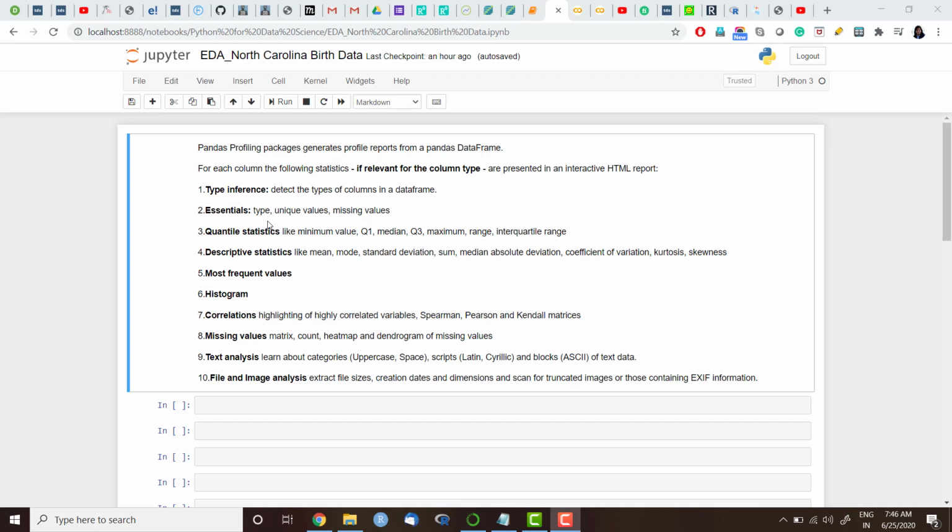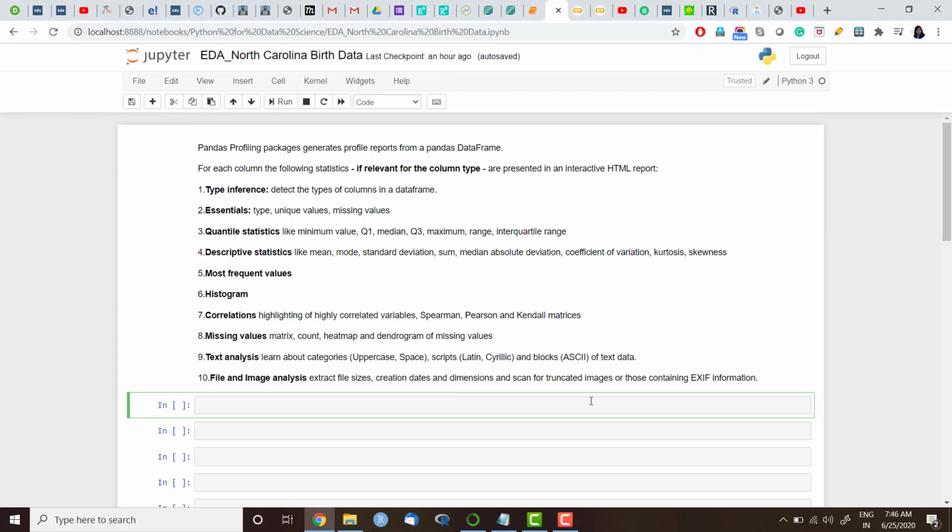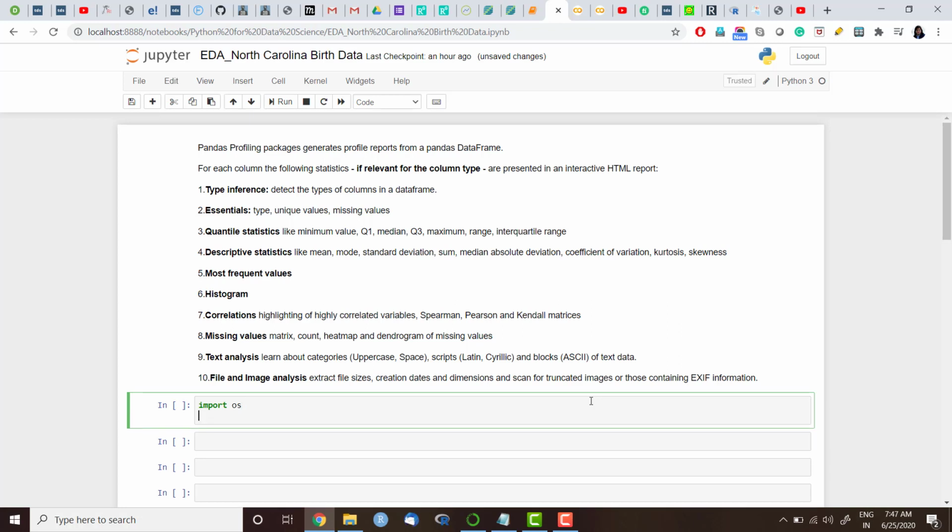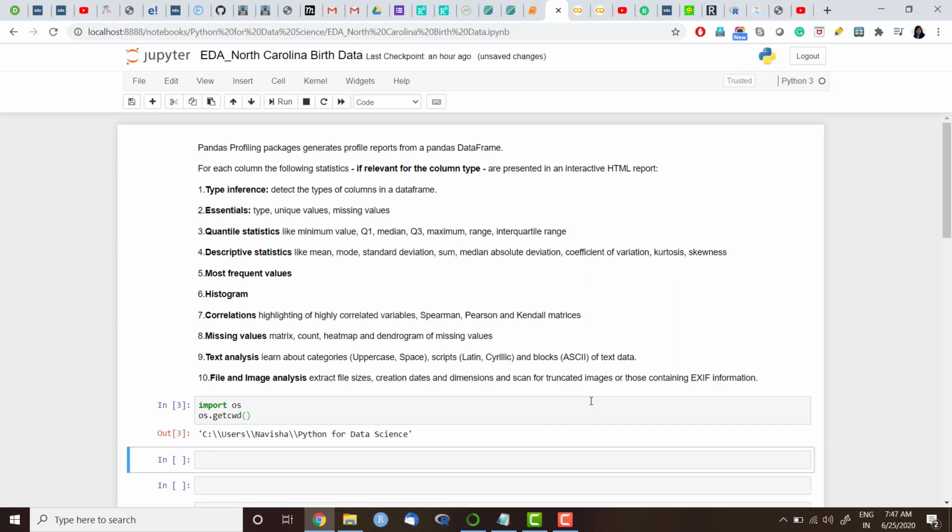Here I am going to use the North Carolina birth data set. So first let me load the data set. Before loading the data set, it's there in my local system, so let me quickly check my current working directory. To check current working directory, we can use OS. So import os, and the command is os.getcwd. So getcwd means get current working directory. It will just return what working directory you are currently in. So currently my working directory is this.